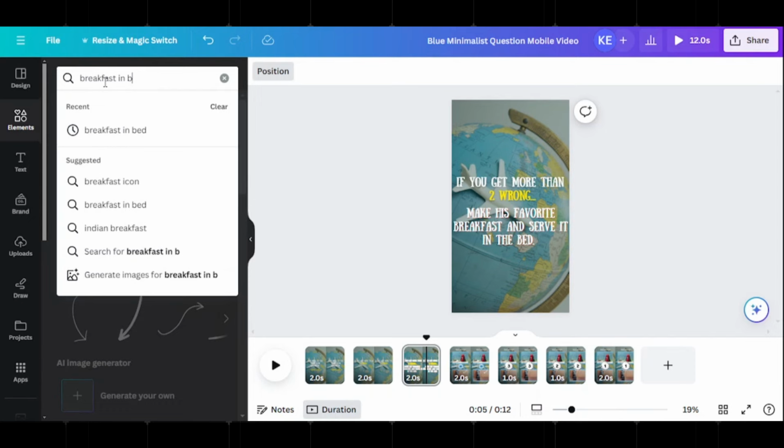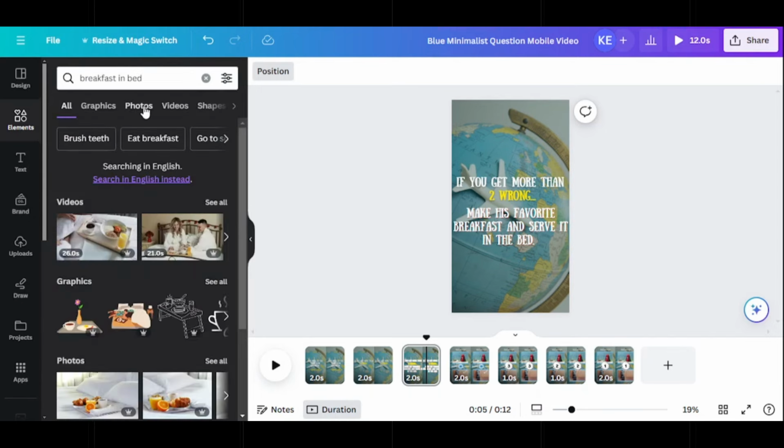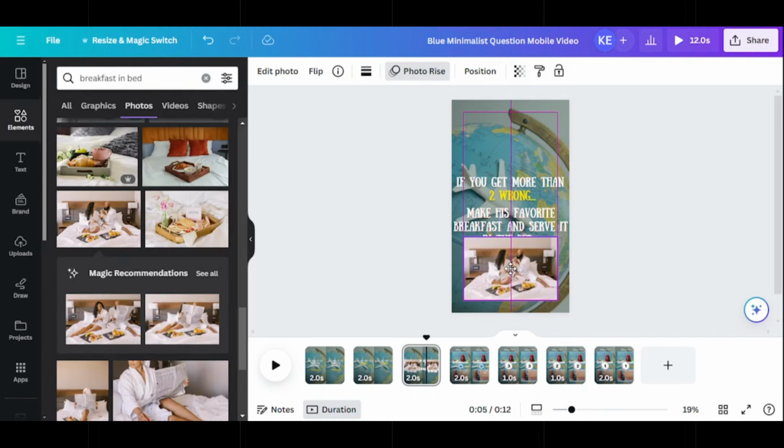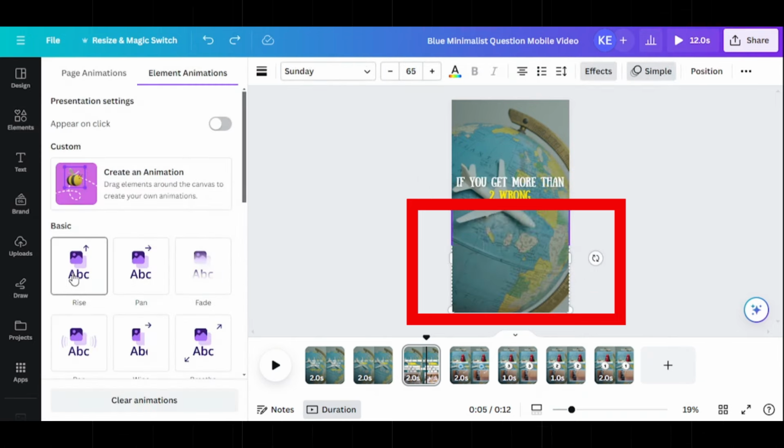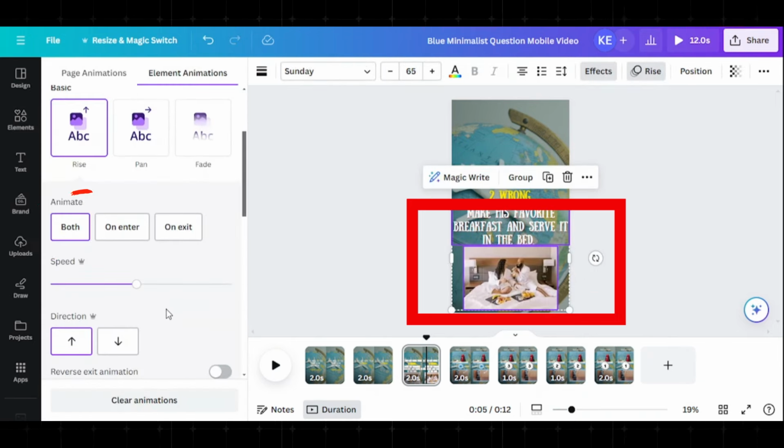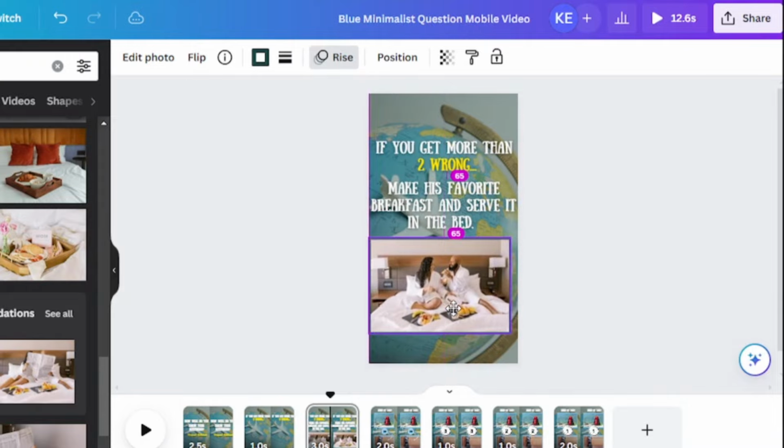We'll also add a related photo of this here to make it more engaging, and then set the hook and photos animation to both so they will appear and exit at the same time. Make some final adjustments to the font, spacing, and effects according to your liking.